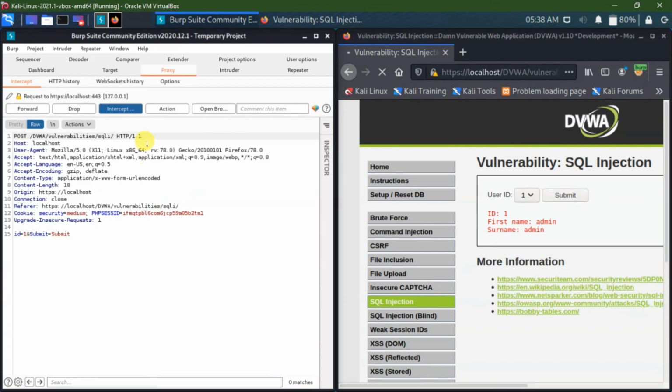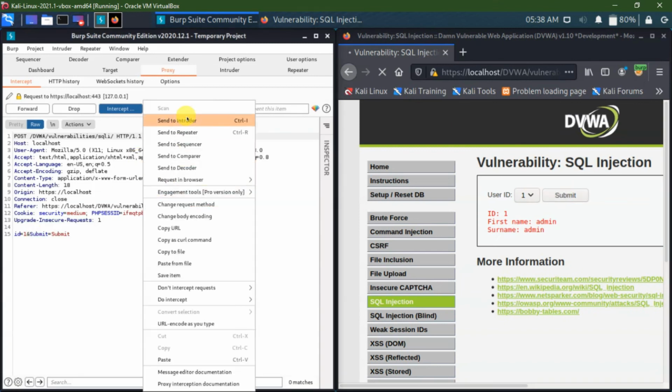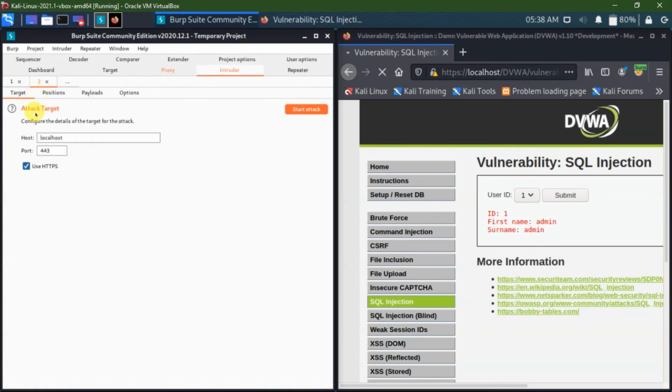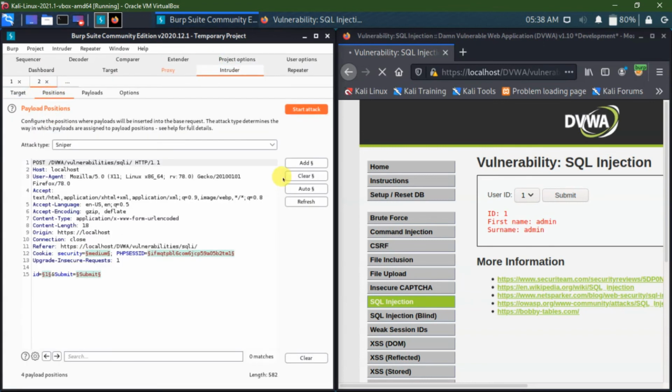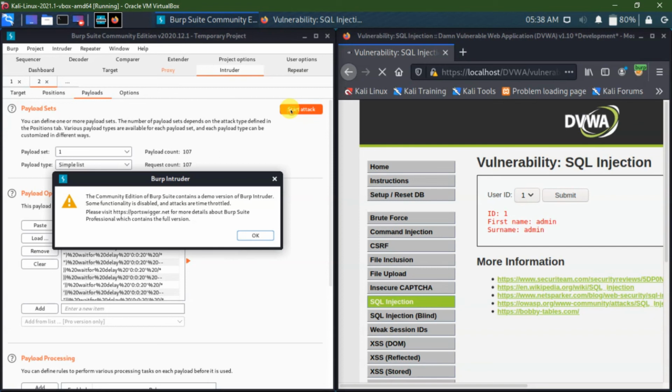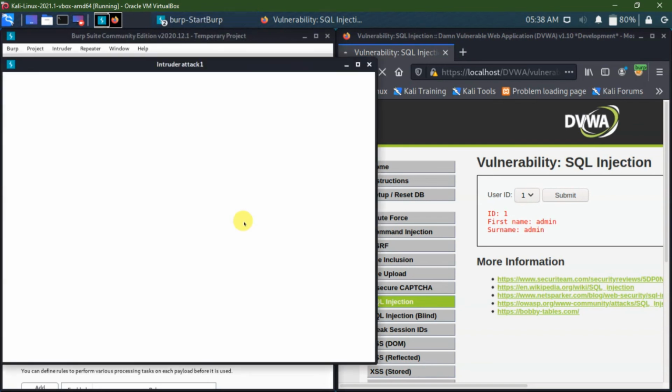So opening Intruder, see positions. So I'm clearing all the positions. So I want this position. I'm going to add this and I'm going to payloads. So paste all the payloads, copied from GitHub. So now what I'm going to do is start the attack. See, it's working. So all the payloads will be tested here.